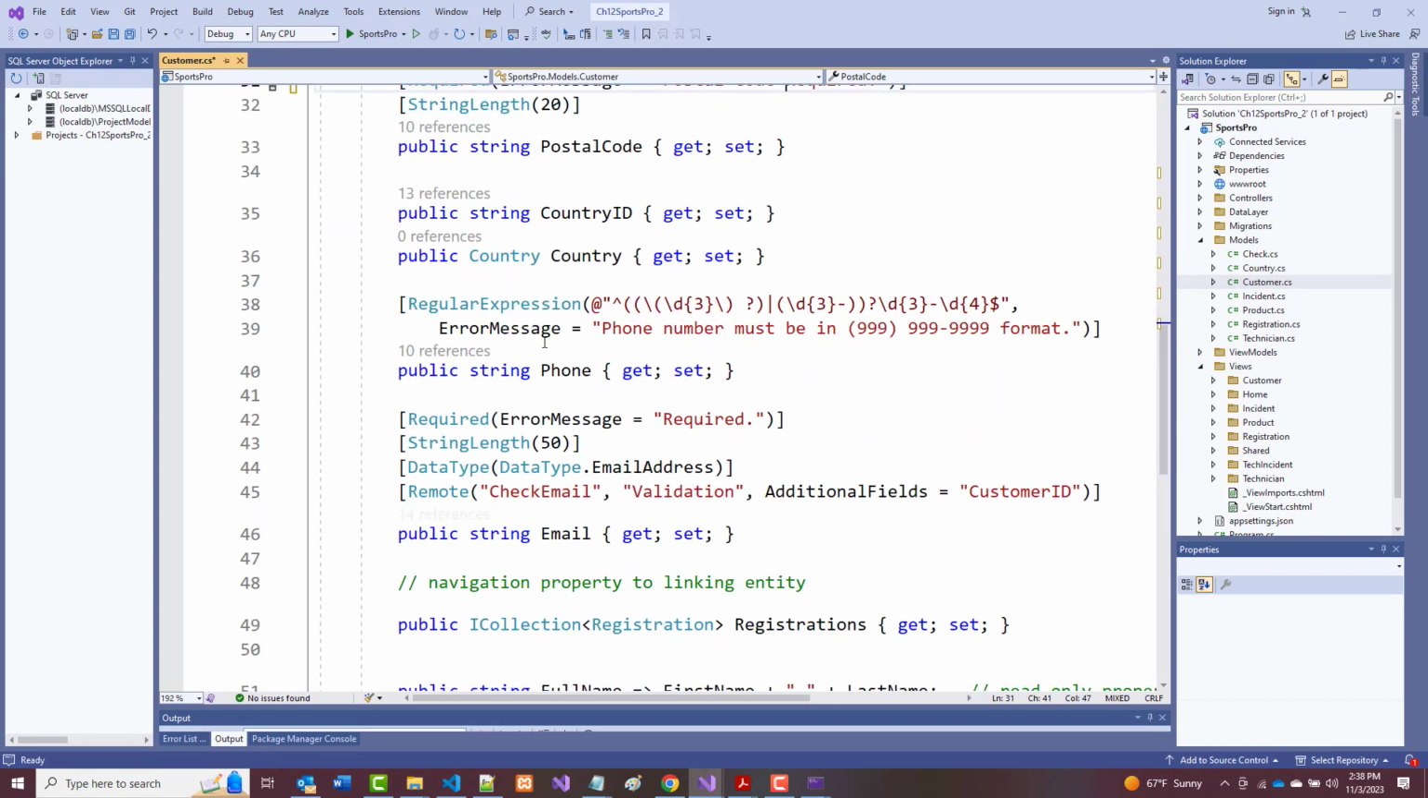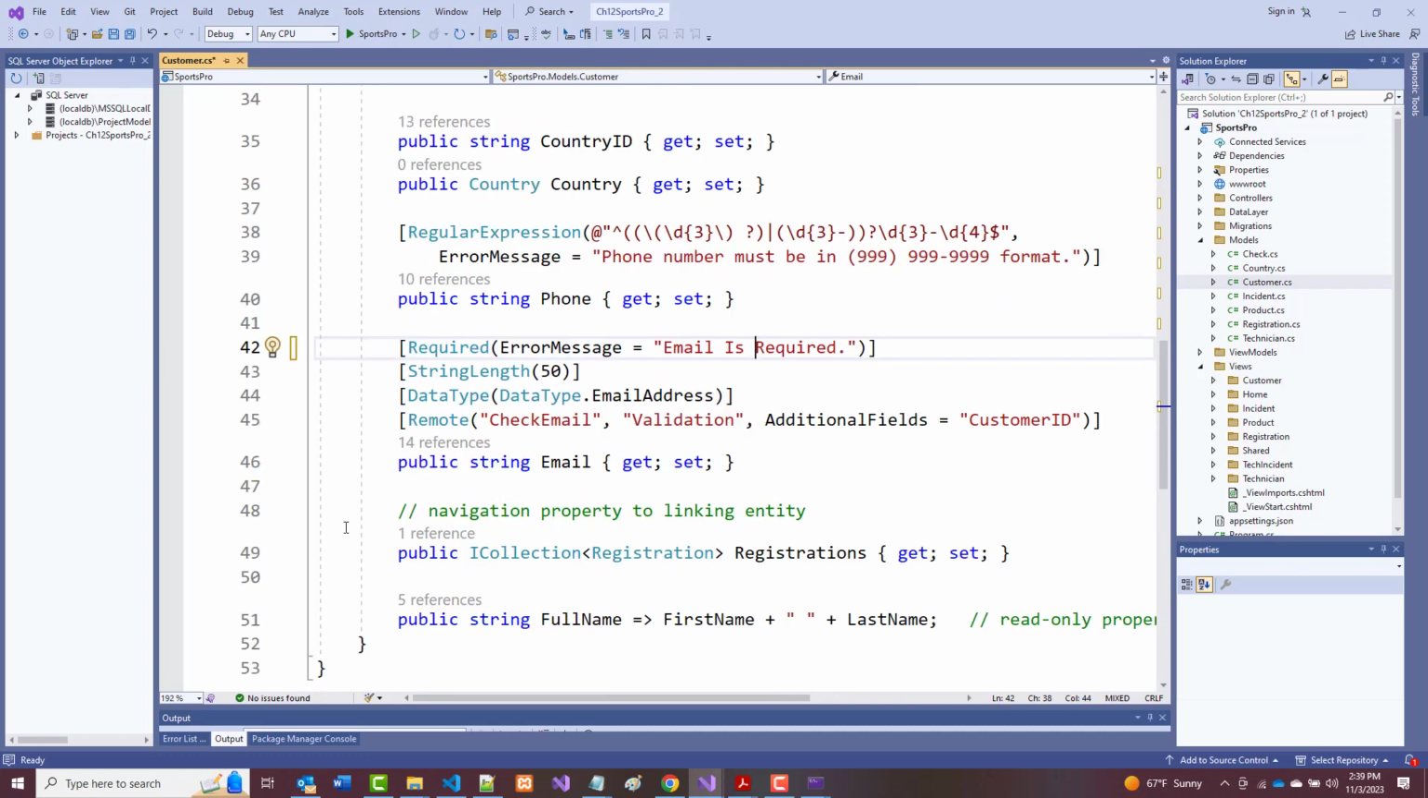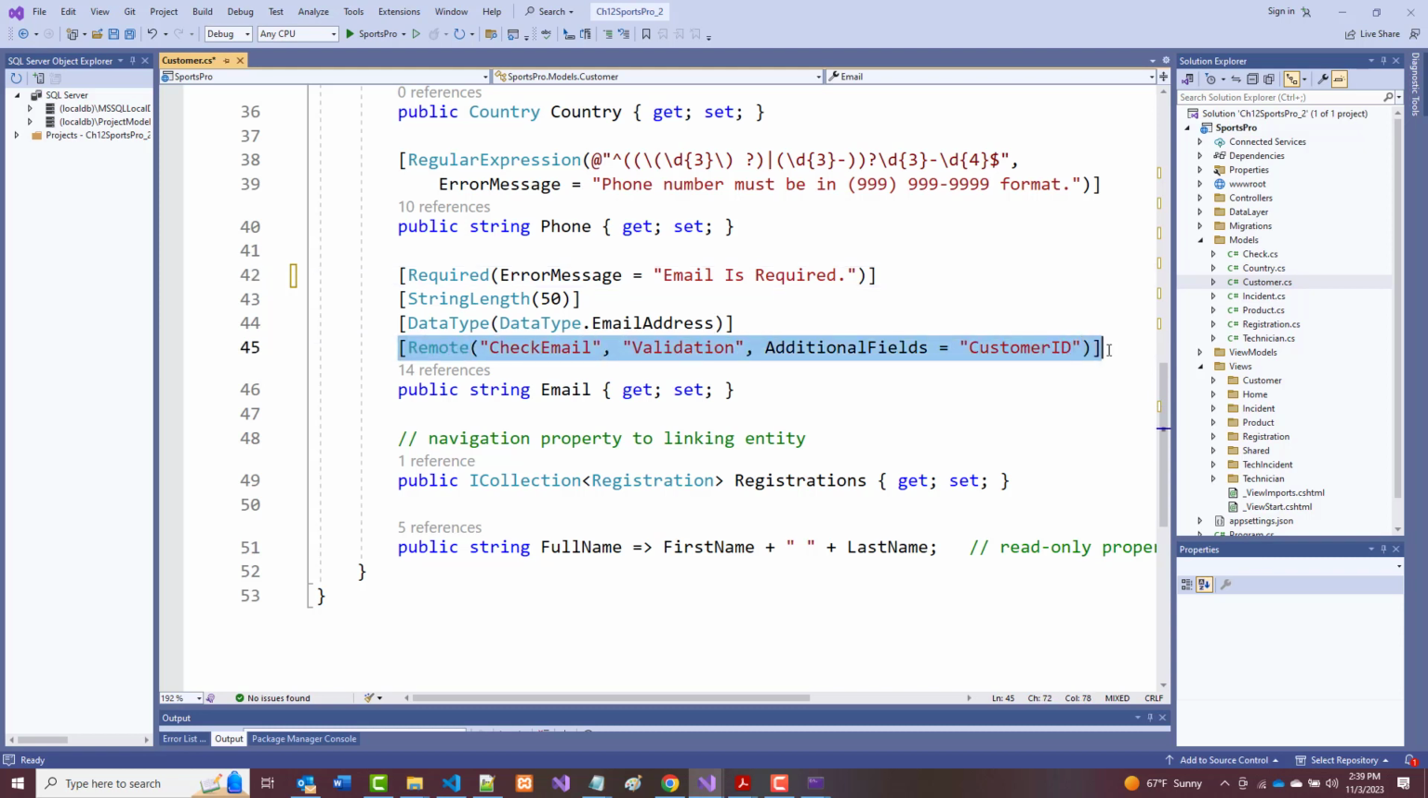All right. Here is our regular expression for the phone. You don't have to say required, because if you haven't put it in, the regular expression test is going to fail anyway. So here we'll say email is required. And notice it's going to have a remote on there where we're going to check. And we're passing in for our additional field the customer ID, because what that is going to do is verify that no two customers have the same email. Plus, notice we've got a navigation property to a linking entity here that we'll talk about a little bit later.